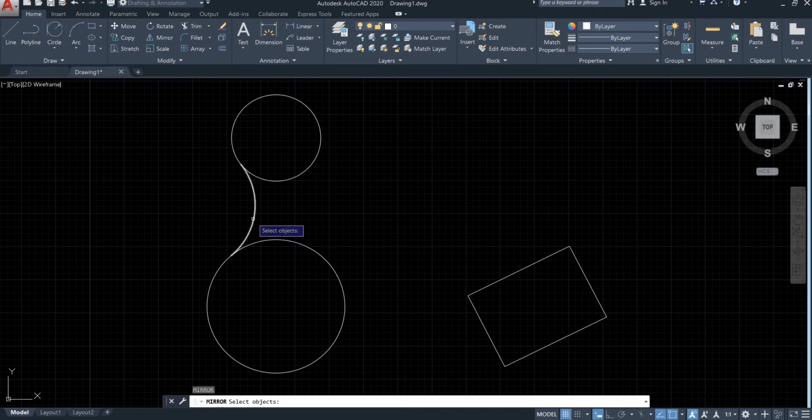So I'm going to select this arc as my object. Press enter. Now AutoCAD is asking you to specify the first point of the mirror line. If you want to create a mirror image of any object, you have to specify the mirror line. So let's specify this as the first point of the mirror line. So I'm going to click on this point.